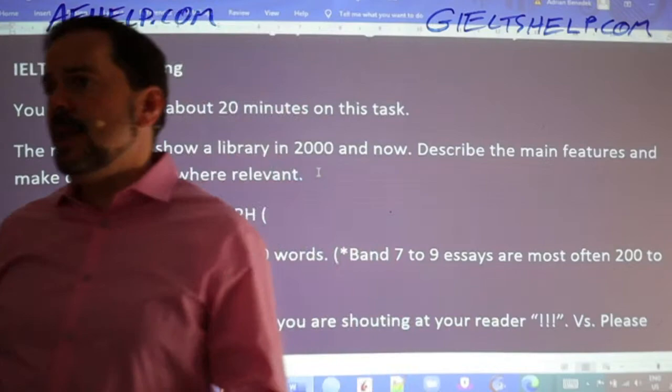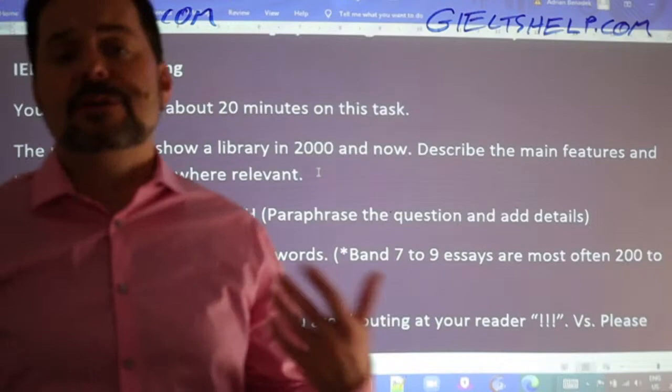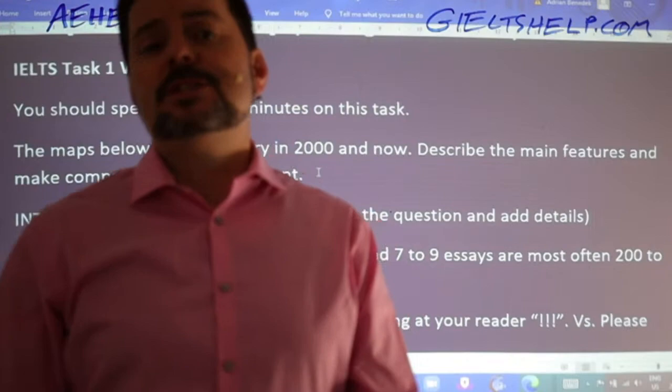So paraphrase the question and add details, okay? Don't forget to add details. There are so many students who just paraphrase the question and they think they've done a great job. Yeah, it's okay, but it's not a great job. There's definitely some more detail that you can add.